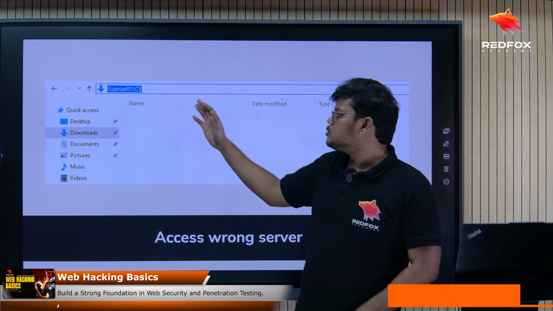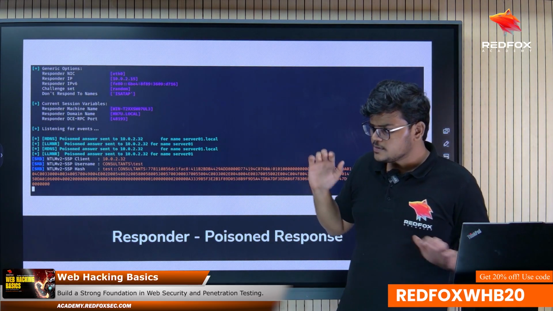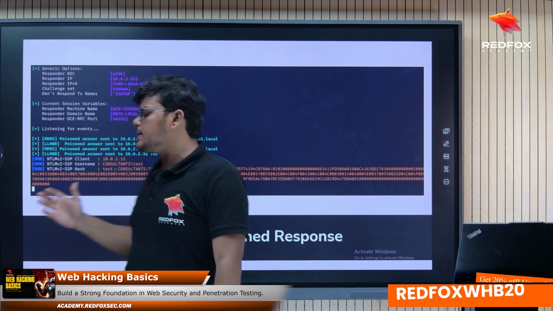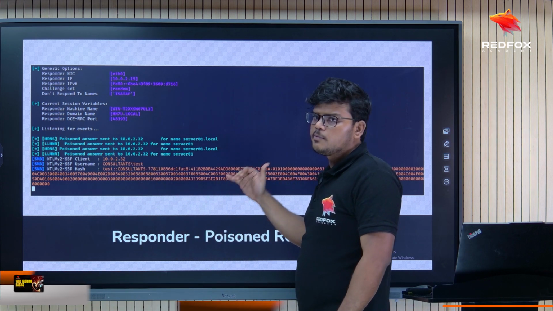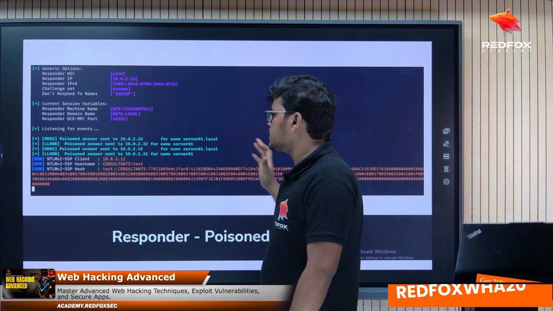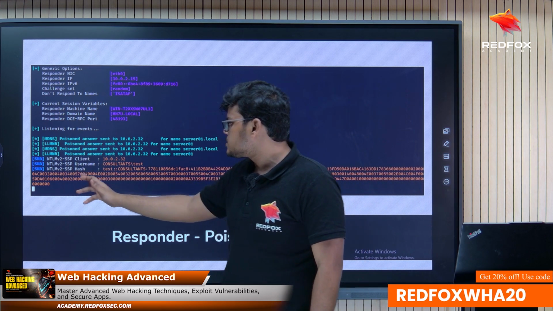And let's suppose a user wants to access a wrong share. It will send broadcast messages to all the computers, and it will reach us. And then we will poison the response, and when it tries to access the share, we will ask for their NTLMv2 credentials. So that's how an NTLMv2 credential looks.